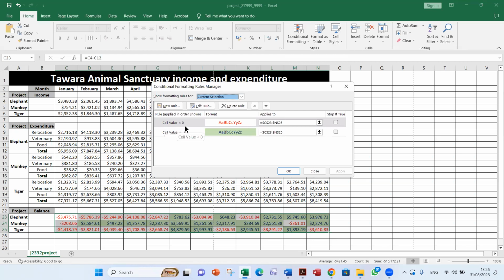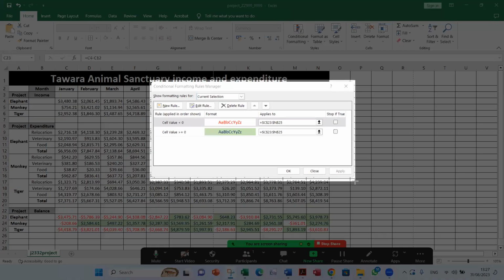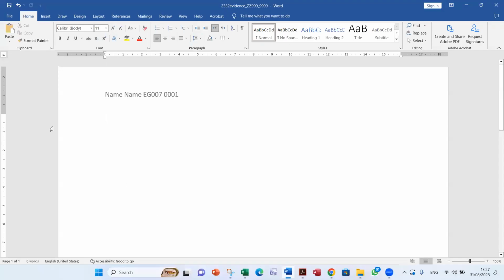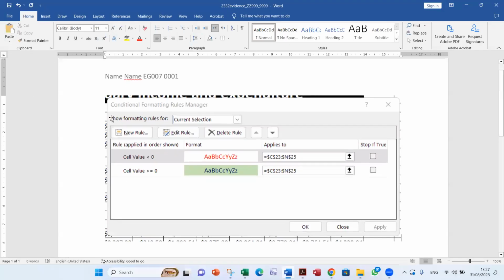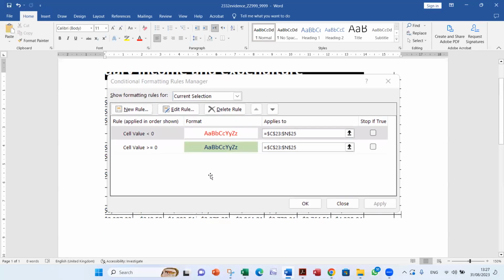Cell value smaller than 0, and this is the range, and it's going to be red on white background. And here, cell value greater than or equal to 0 is going to be dark blue on green. I think if you take a screenshot of this, you get all your marks. So this is a snipping tool, and you take a picture of this, and this is our evidence file. Click here on paste. And please remember to save every now and then.